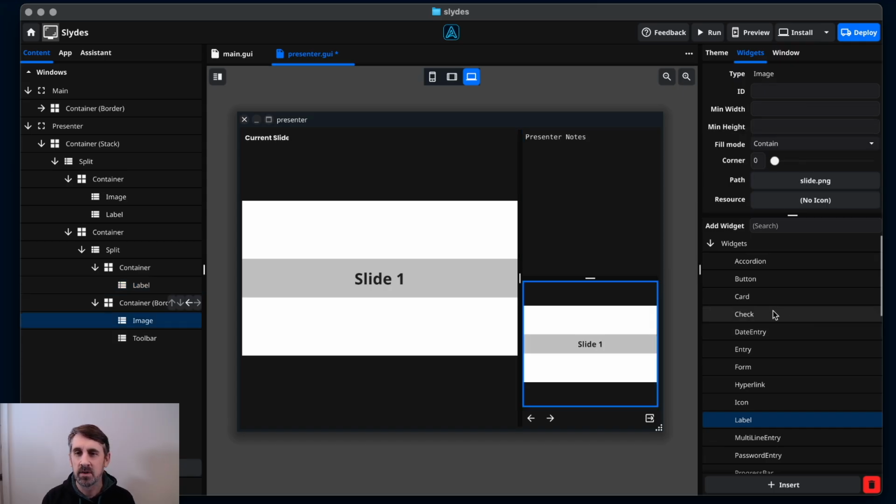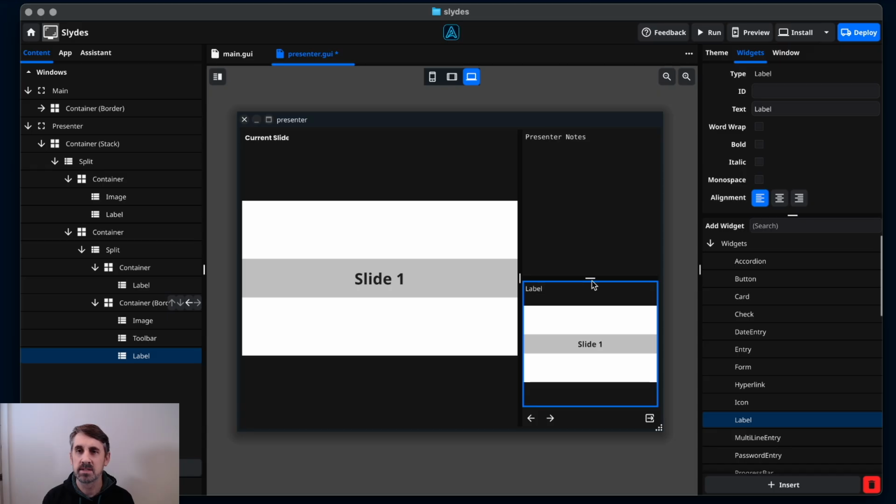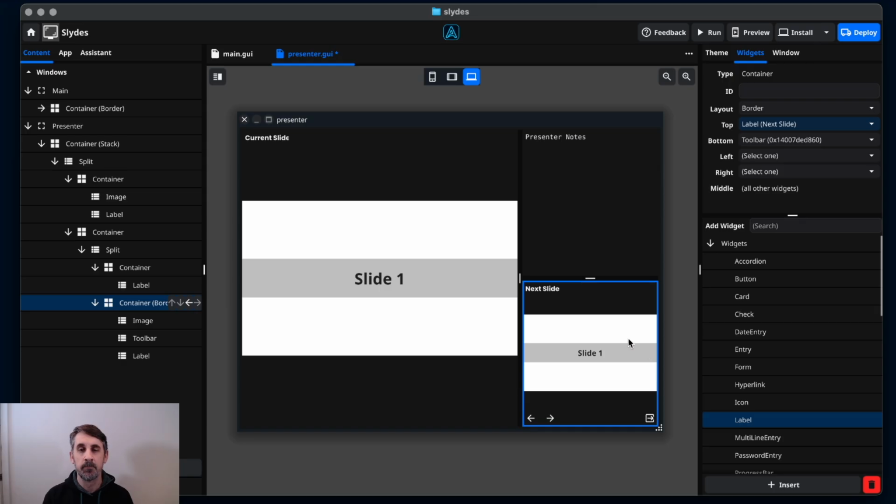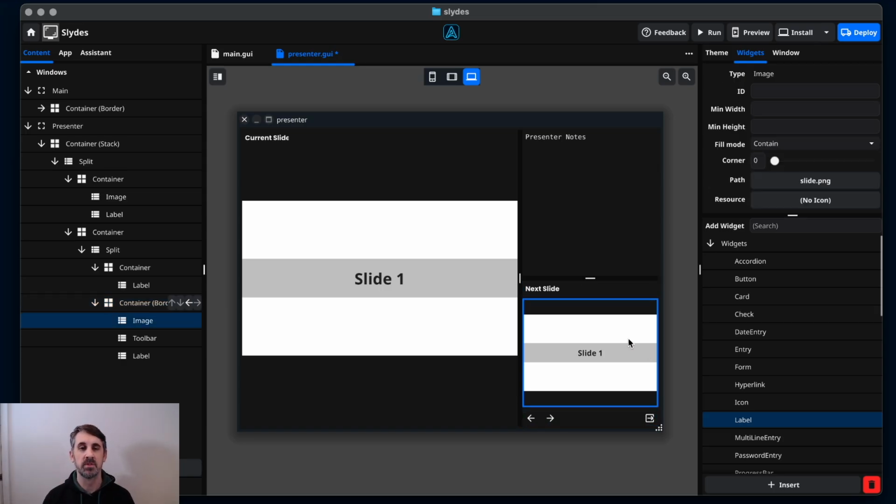And in here, let's add another label as well for the next slide. We'll make that bold as well. And the slide is no longer centered in the space because next slide is overlaying on it. And actually I want it to be at the top, so I'll pick the next slide label. And now the slide is centered in the middle of that space.